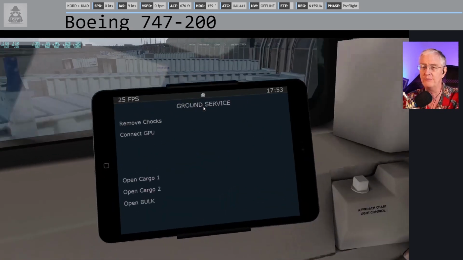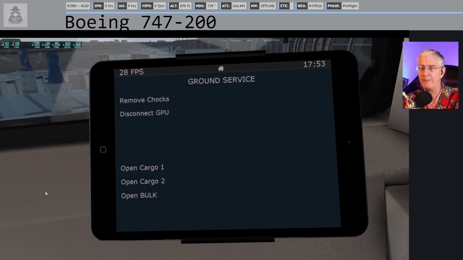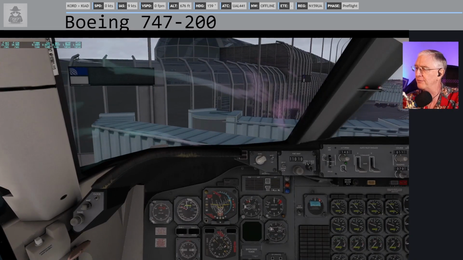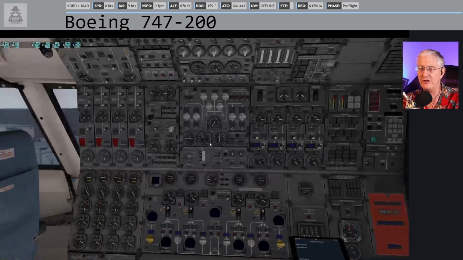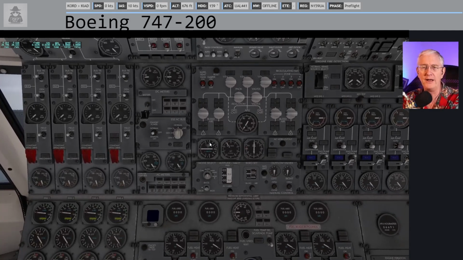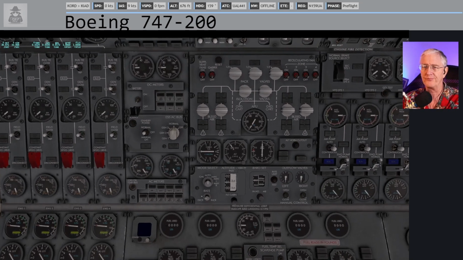I do have chocks in place. We're now going to connect the ground power cart. So ground power cart is up there, is being connected. While that's going on, let's go back to the flight engineer and let's start pushing buttons. So this is the point where if your airplane is not cold and dark and ready to go with those three things done, stop the video and then start when you're ready to go.